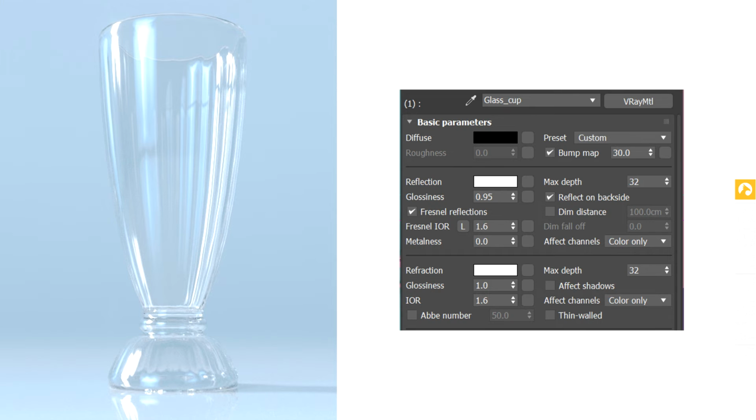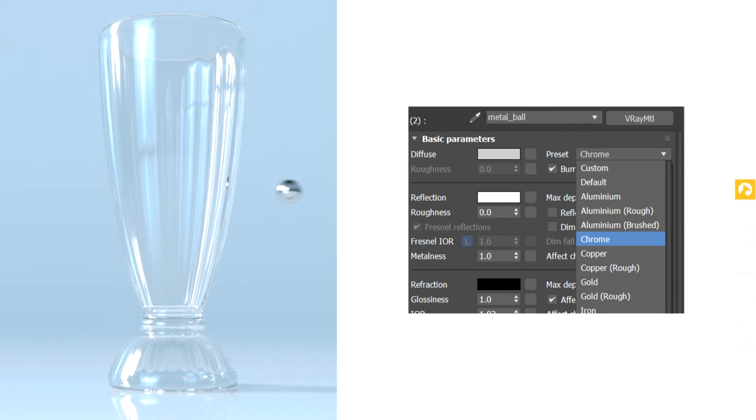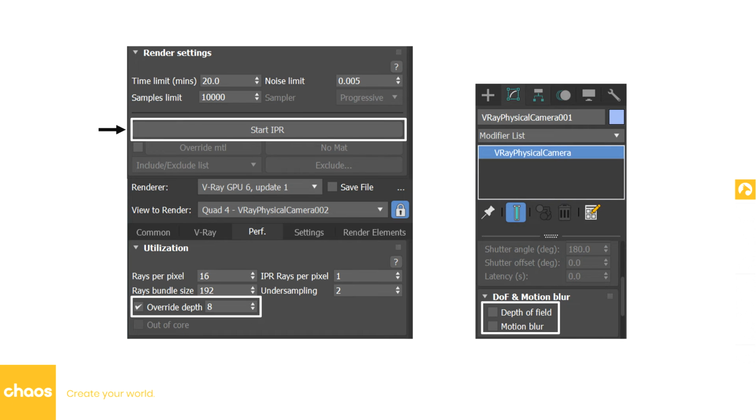Enhancing the realism and visual appeal of reflections and refractions in the rendering. The material for the metal ball is even simpler. Just use the V-Ray material and apply the chrome preset, and that's it. The material for pearls required more tweaking.